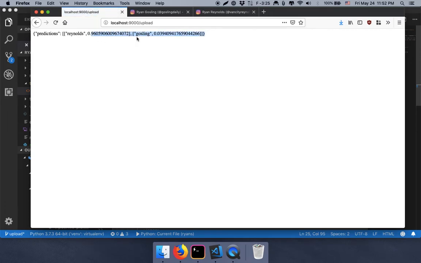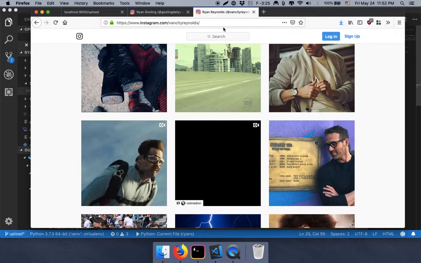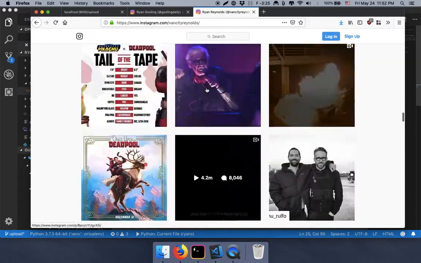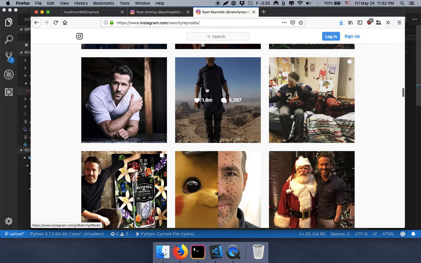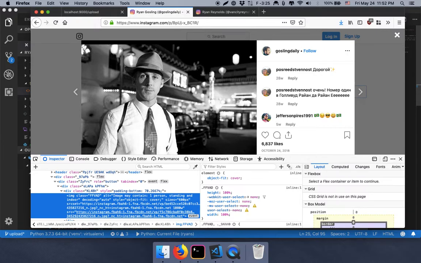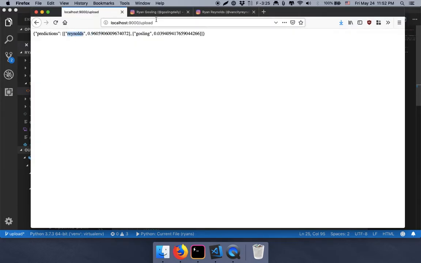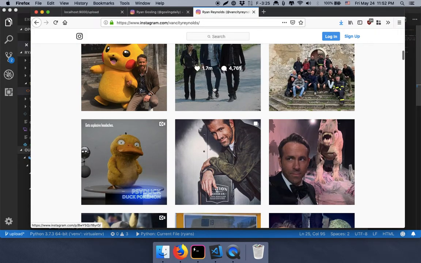Reynolds? What? Okay, something's wrong here. It thinks it's Reynolds. How? Maybe it's because we trained him on black and white photos of Reynolds. Is that the reason why? I don't know. But it shouldn't be. This is obviously Gosling. Why is it saying Reynolds? That is weird.